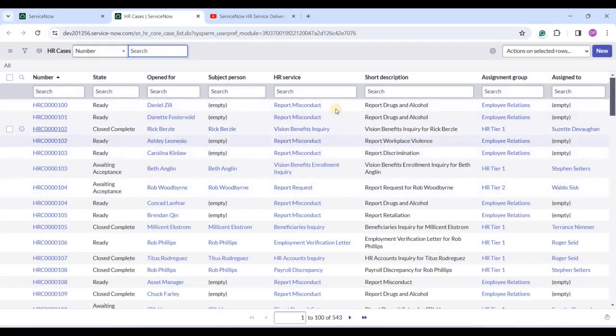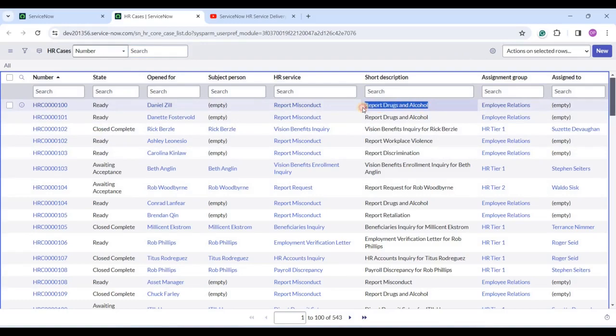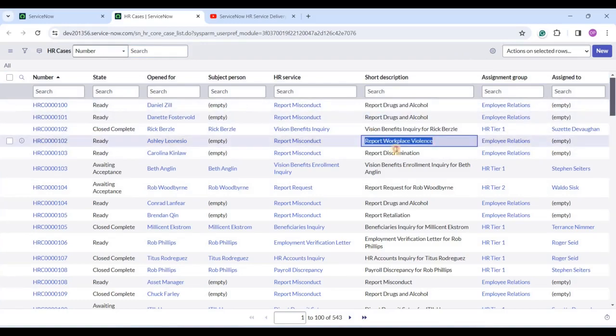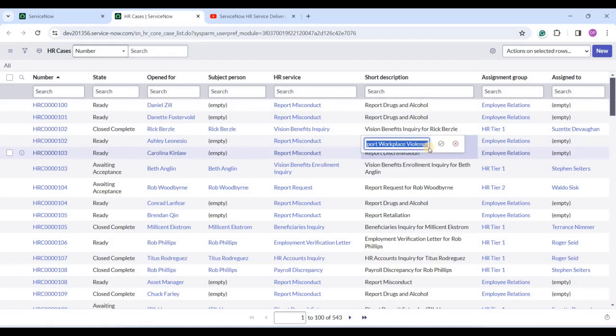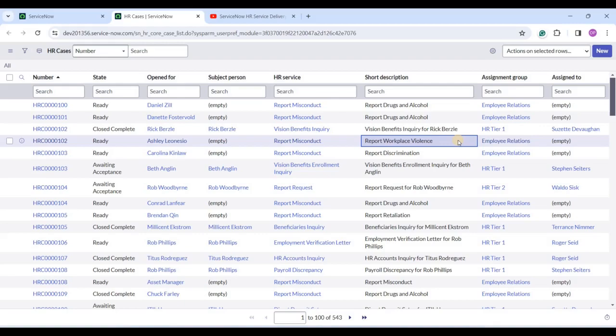These have numbers, some short descriptions, and some states. Let me read out the short descriptions here: report drug and alcohol, report workplace violence, report discrimination. After going through these cases, we can say that these are requests from the employee, and these requests are made to the organizational HR department.